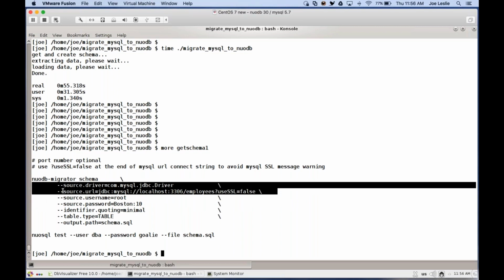Now, it's going to be a little different for Oracle. It's going to be a little different for Postgres, but all of these are documented in the NuoDB documentation, and that's a link that Loretta is going to provide you in your kit after the presentation. But we see here, again, the source driver. So this is the source JDBC driver class. That needs to get loaded.